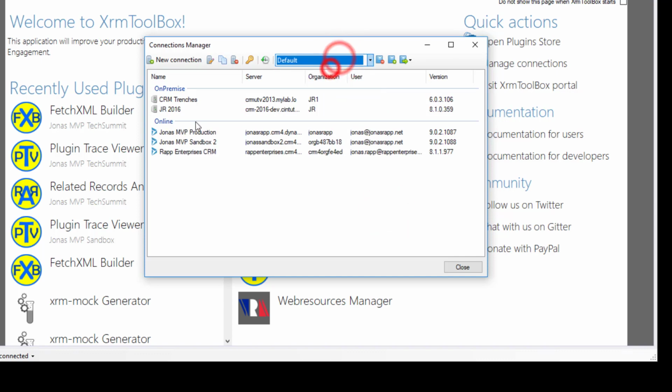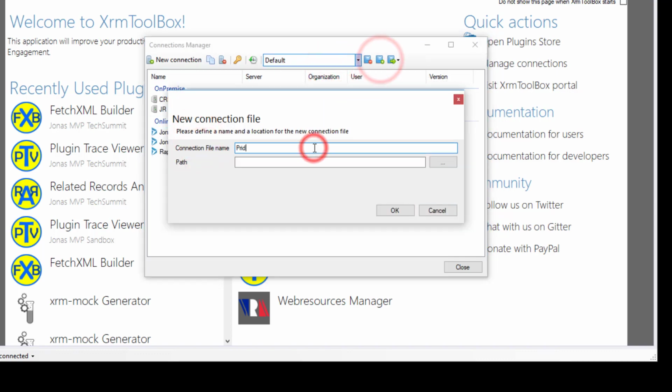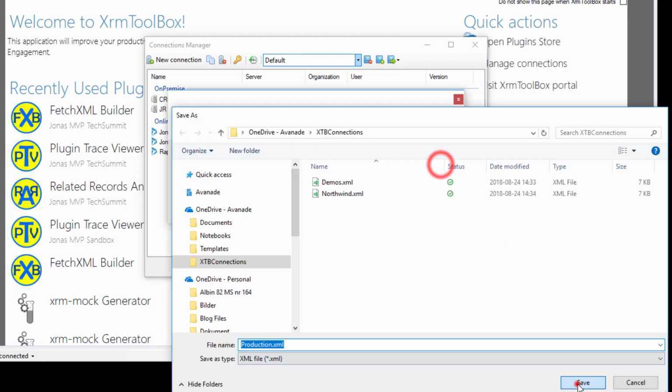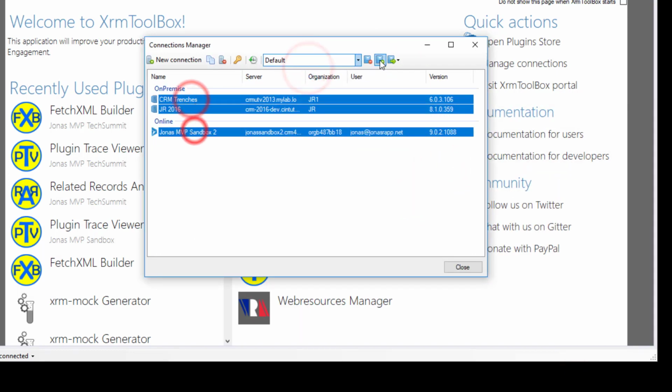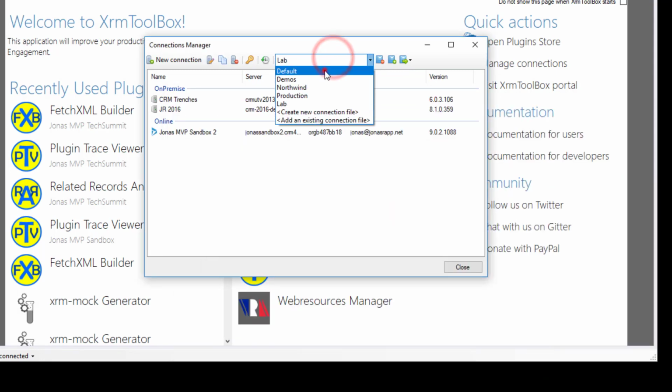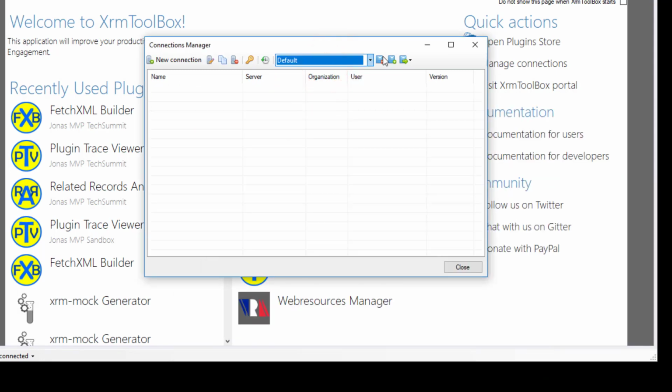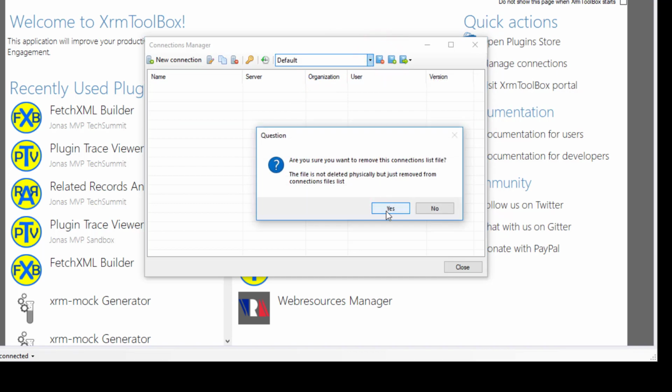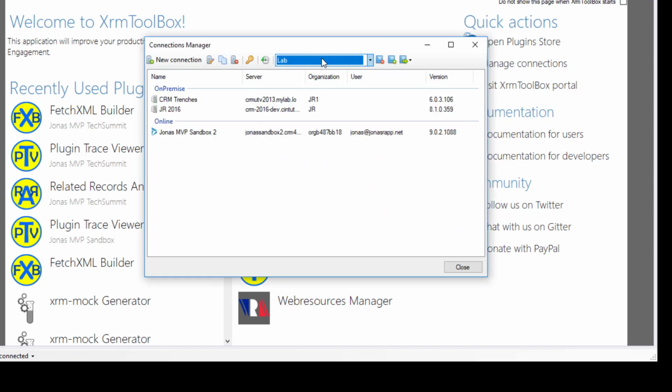So let's speed things up a bit as I do the same thing for production environments and lab environments. Now that the default connection file is empty, I will remove it from the Connections Manager so I don't accidentally add new connections there.